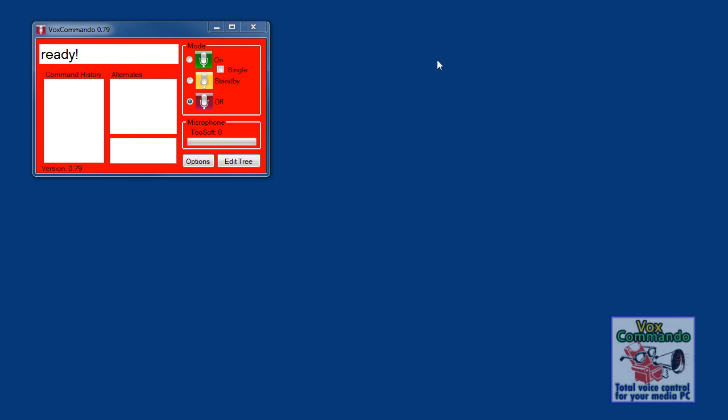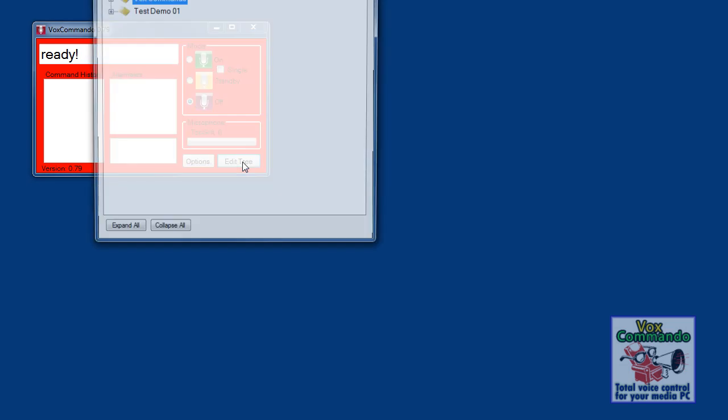In this tutorial, I'm going to show you how to use the tree editor or the command editor in VoxCommando version 0.79. This will be good if you're a new user, but also if you were using an older version and you've upgraded, things are done a little differently. So this should help you out to watch this video.